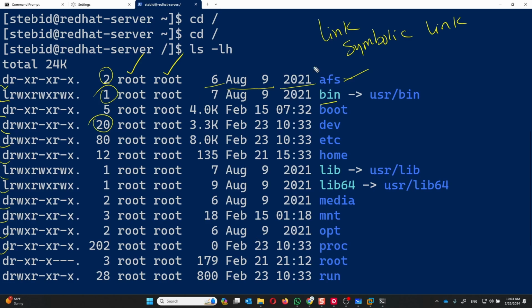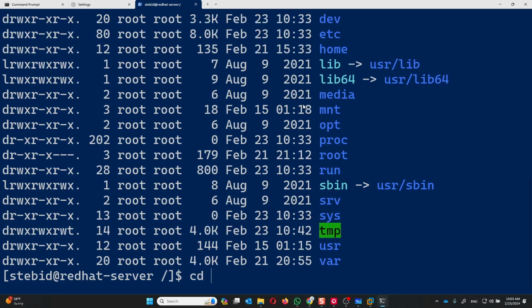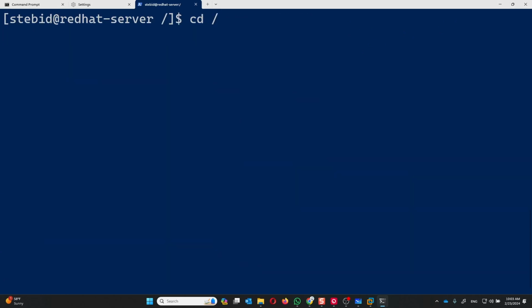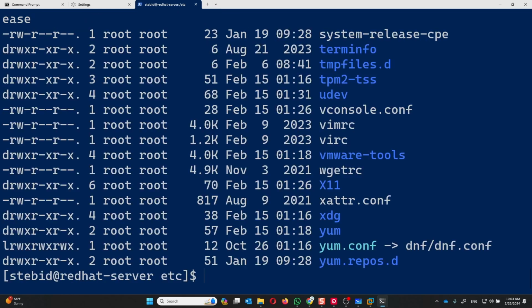Let's choose some random one. Okay, we're done right there. Let's go into the etc directory. So I'm going to go cd /etc. Hit enter, and I'm going to do ls -lh for long listing. And we can look all over again.